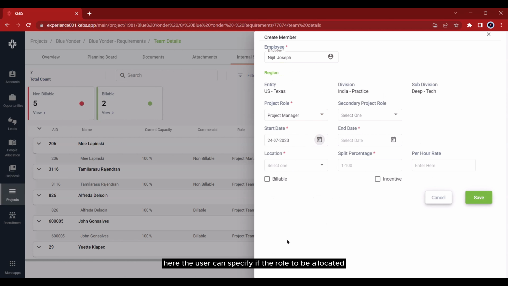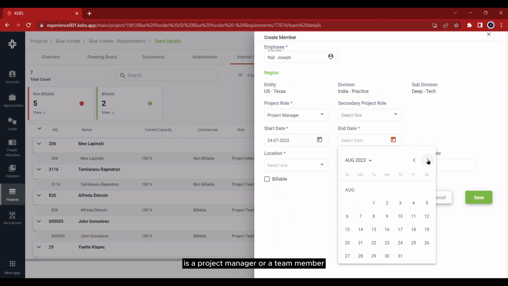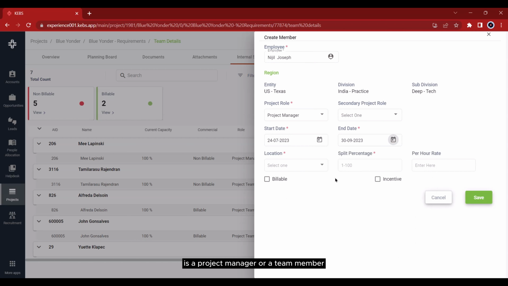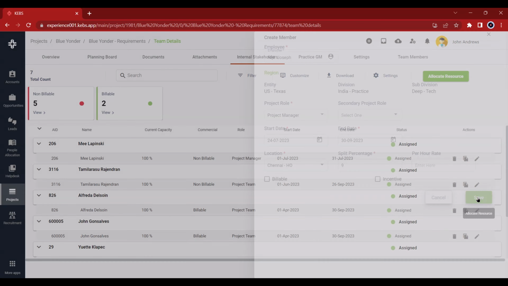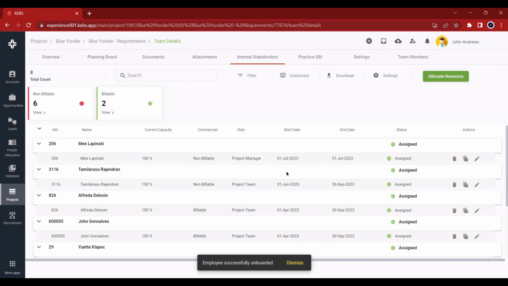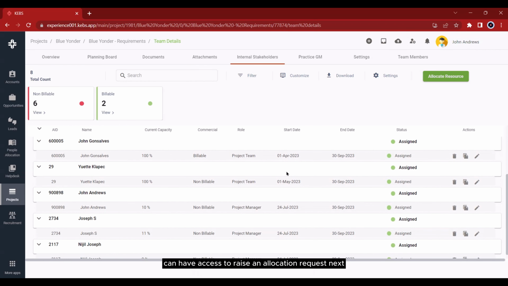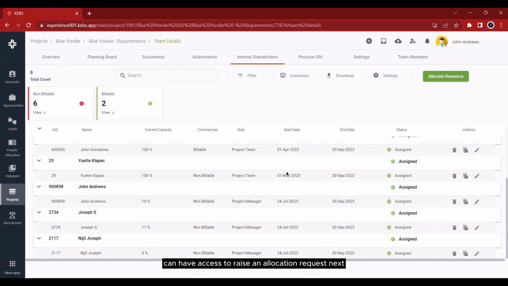Here, the user can specify if the role to be allocated is of project manager or a team member. Once all the mandatory fields are filled, the resource can be saved. Only the stakeholders within this tab can have access to raise an allocation request.